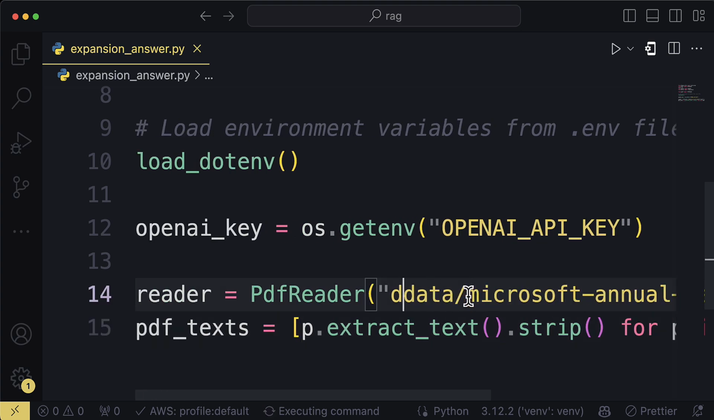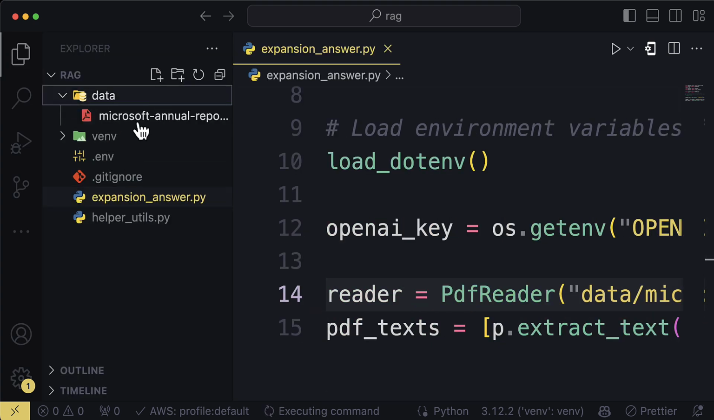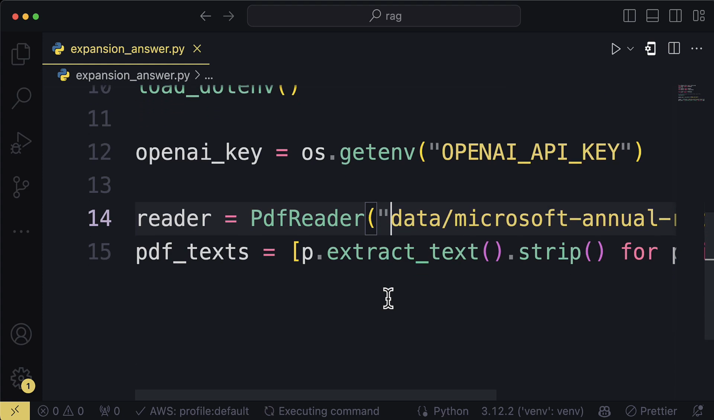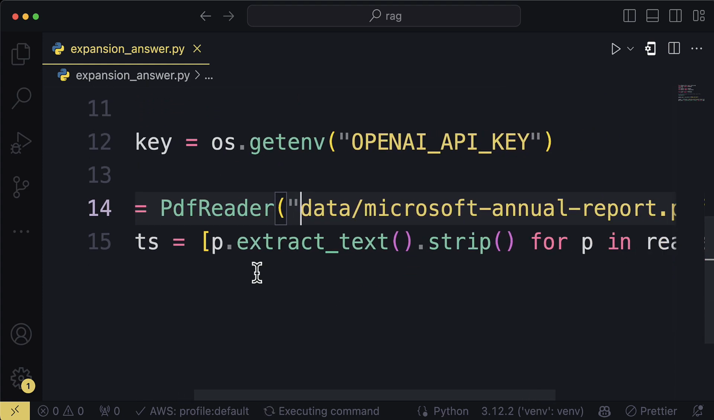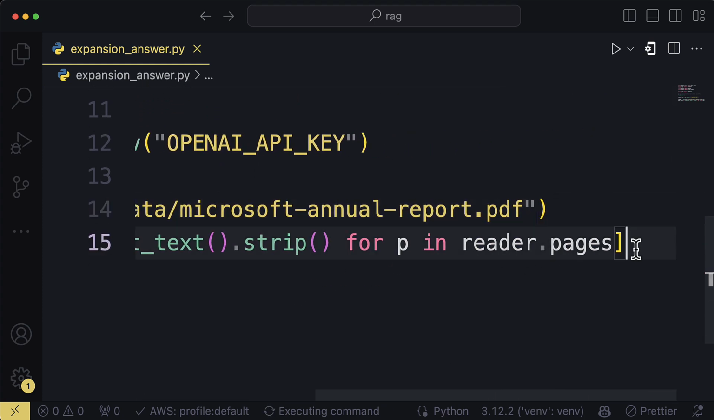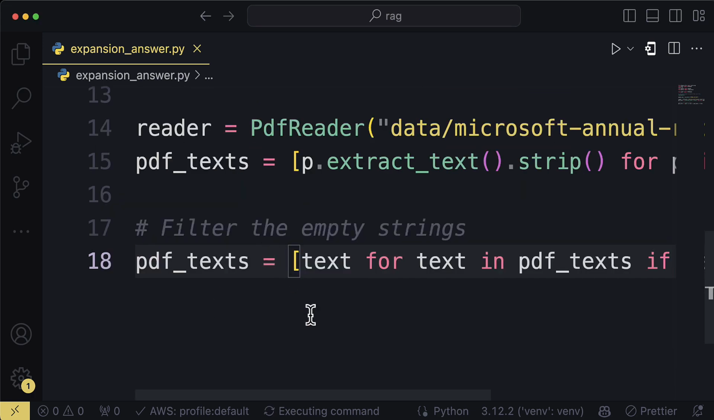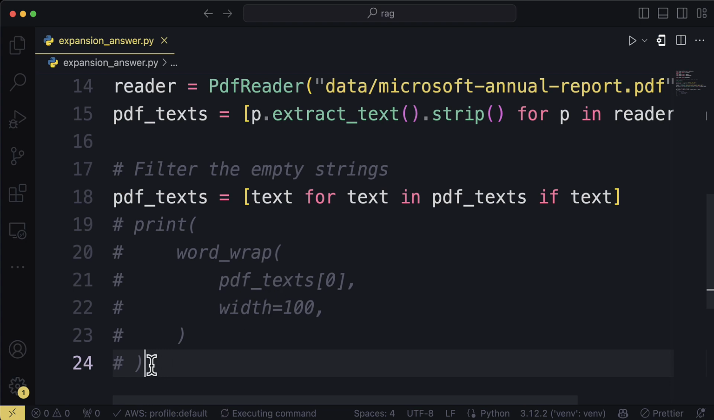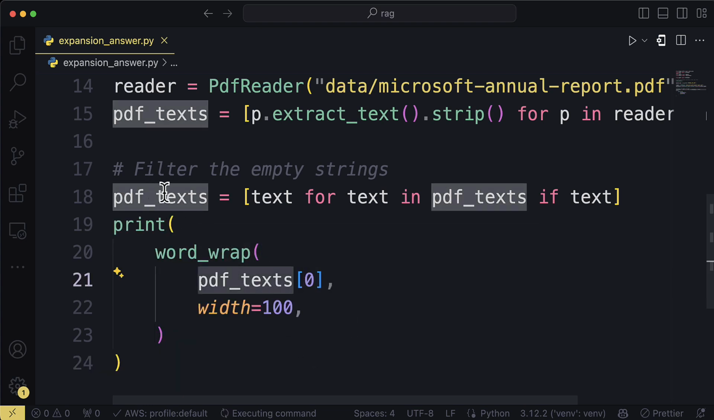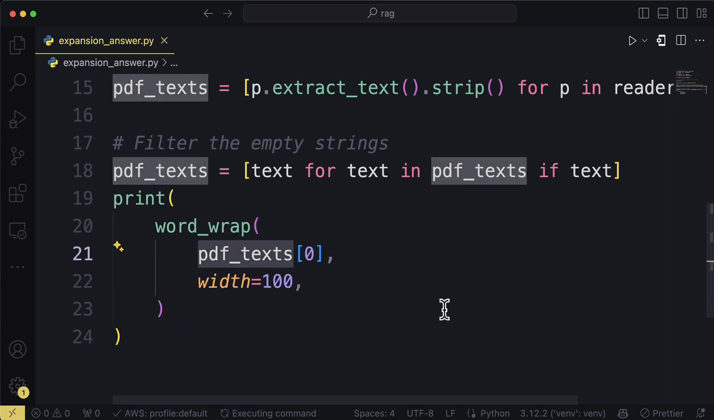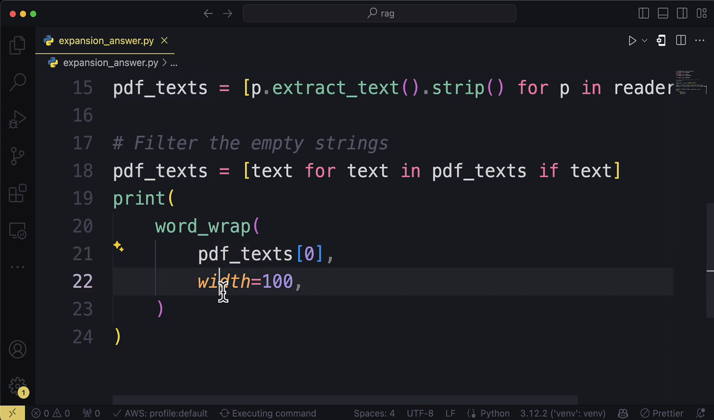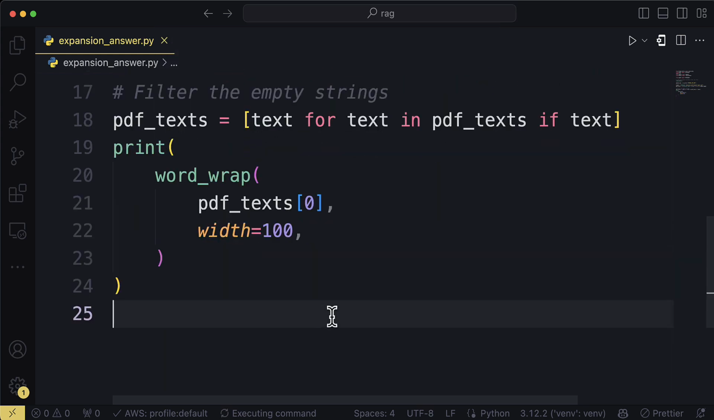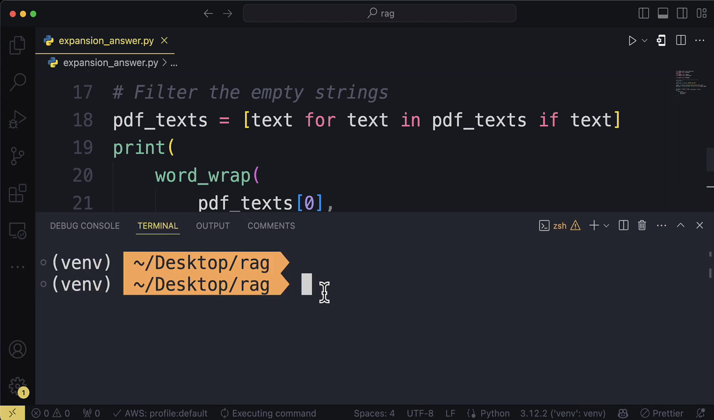First, let's go ahead and read our Microsoft annual report. It's under data. You can see it's under here. You should have access to all of that. So that's what we're doing here. And then for pdf_texts, I'm extracting everything from the pages. Filter the empty strings real quick. And while I'm here, let's go ahead and run this real quick to see if this works. I'm just going to print this PDF text that we get here, filtering out the empty strings, and I'm passing it through the word wrapper so we can see. Let's see what's going to happen. Let's go ahead and run this.